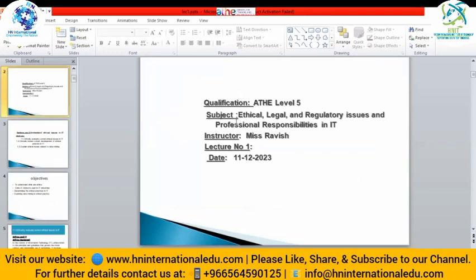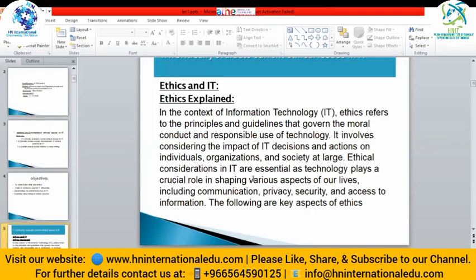As we know, in the field of IT there might be some ethical issues. What are ethics? They are the rules and regulations that one has to follow in the IT industry, what kind of issues we face, and what professional responsibilities you have to handle as an IT professional. So we are studying all about that in this subject. Let's get started. Now, what is ethics?